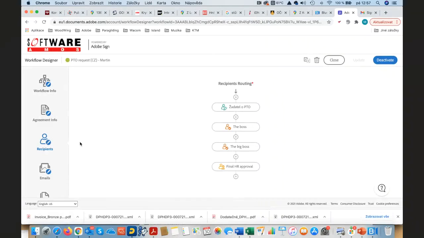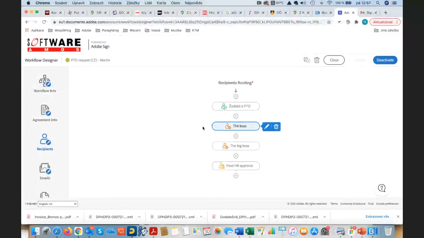Then we have the recipients. So here is the recipient routing. It could even be two people besides each other. This is a very simple workflow. This is the requester for the PTO. This is the boss who has to sign it after him. This is the boss of the boss who has to sign it afterwards. And this is the final HR approval.